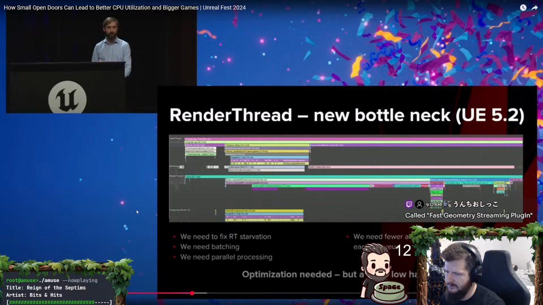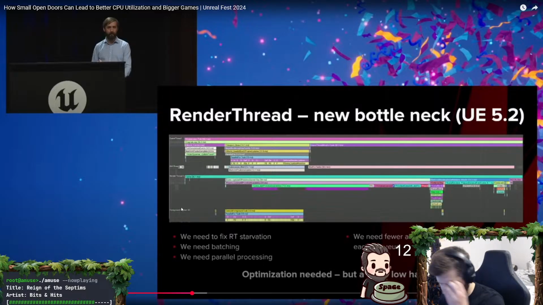Fast geometry streaming plugin. Yeah, so I think that's something else, not what I'm focusing on here. I'm going to try and be creating meshes without a component.